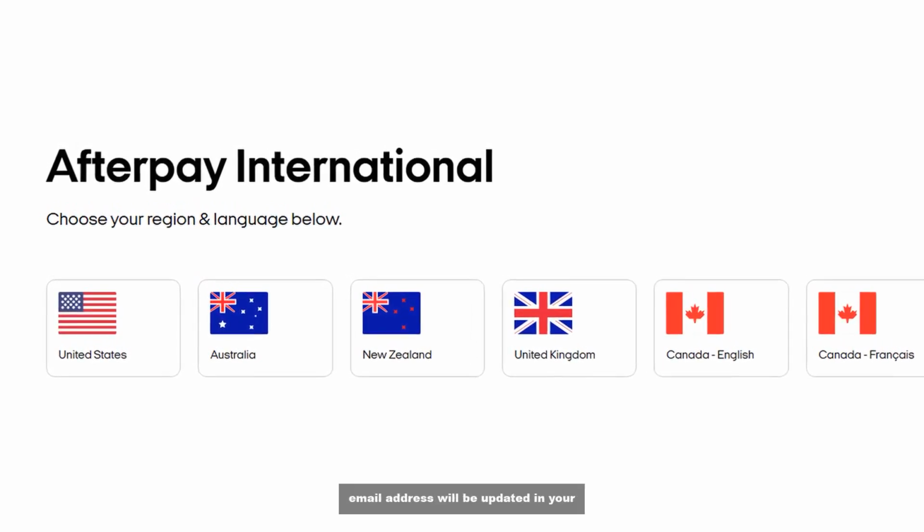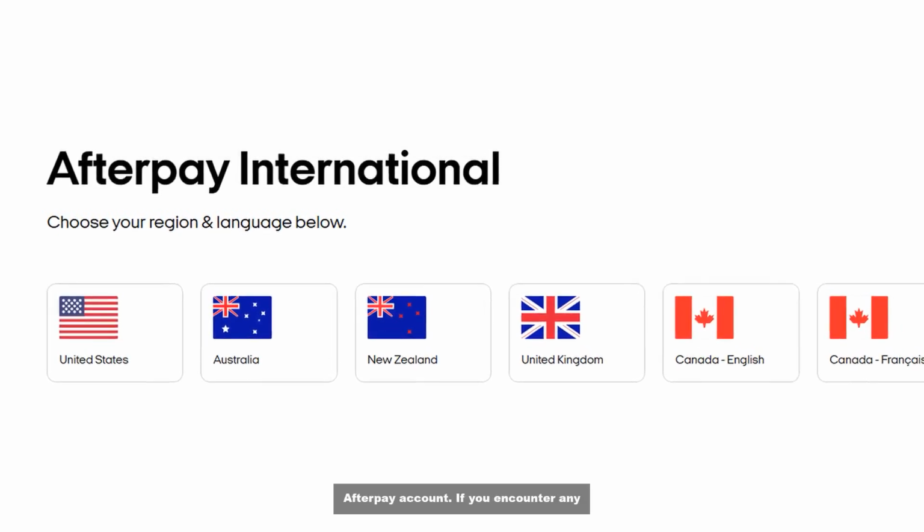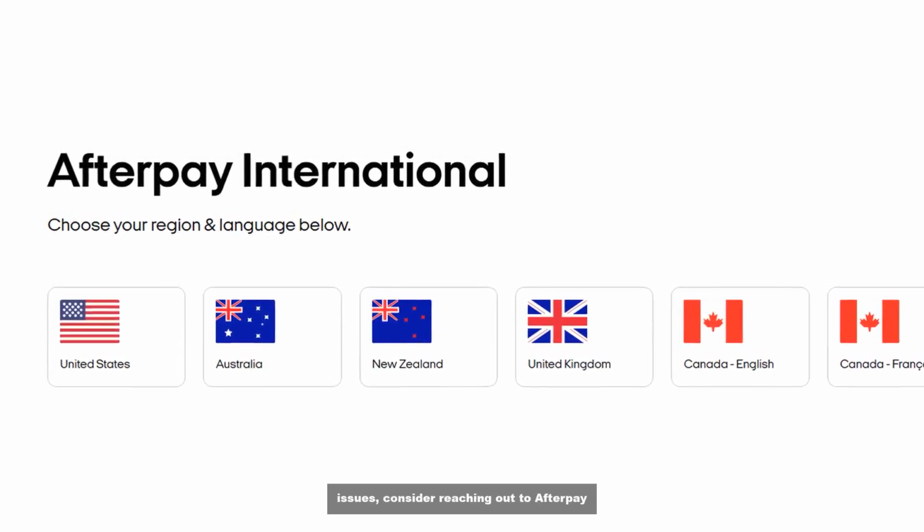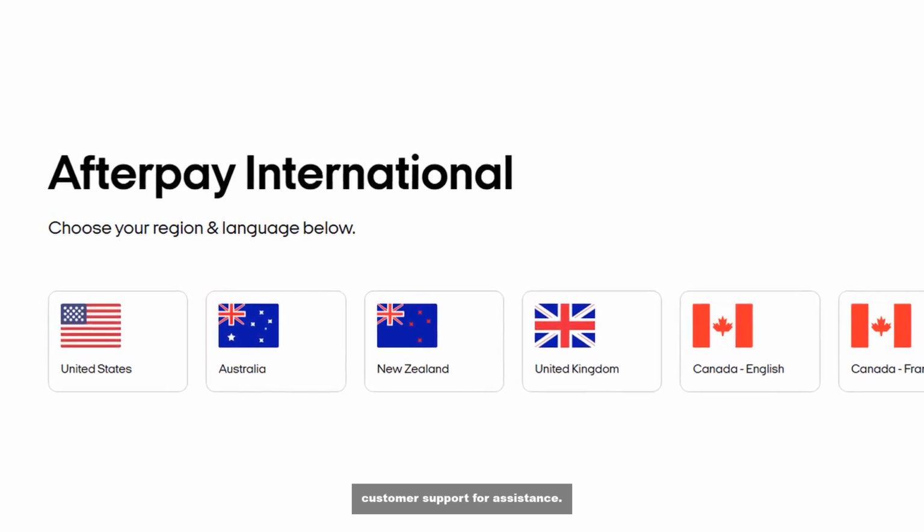Once you have completed these steps, your email address will be updated in your Afterpay account. If you encounter any issues, consider reaching out to Afterpay customer support for assistance.